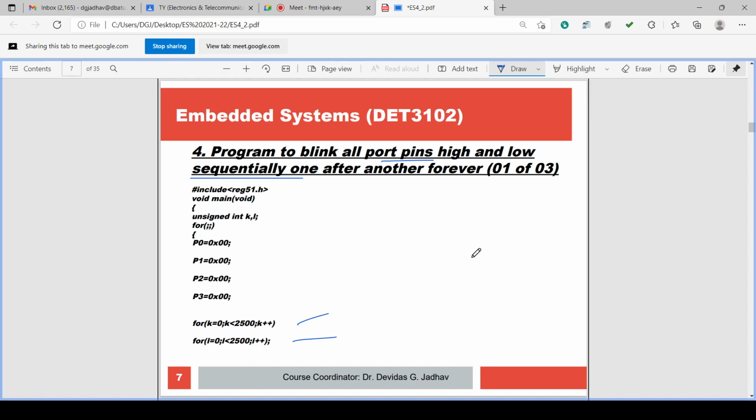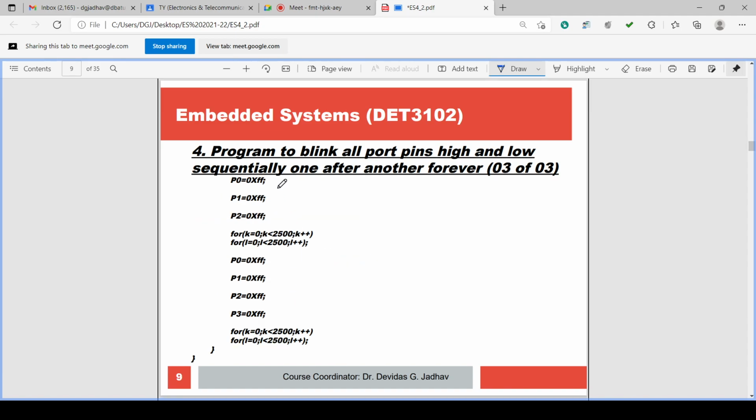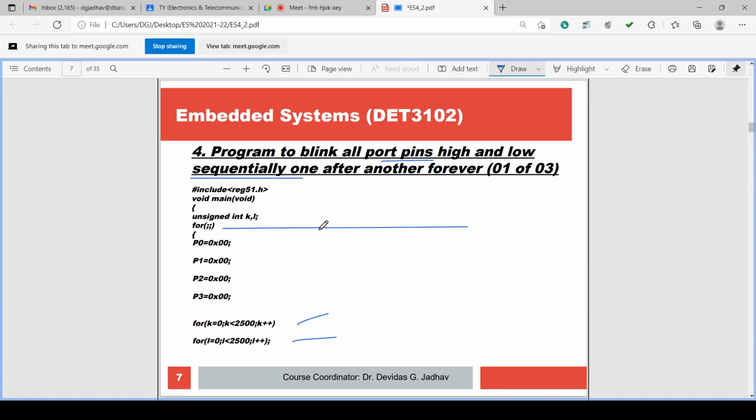assigned 0, then delay is given, then P0 is assigned FF, delay is given, then P0 and P1 assigned FF, delay is given. Then P0, P1, P2 assigned FF, then delay is given. Then all four P0, P1, P2, P3 assigned FF, and delay is given. And again it will go to the infinite loop, for(;;), forever.